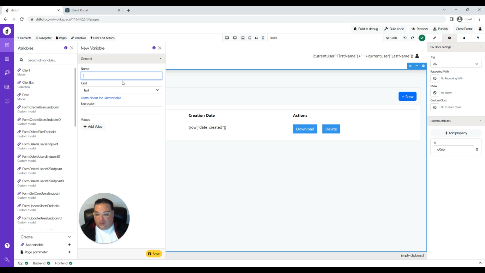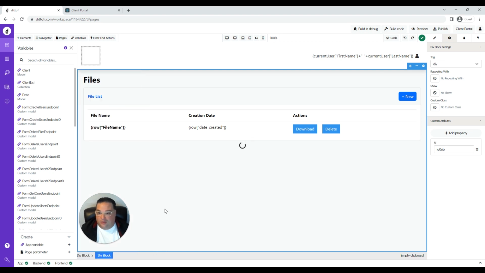And let's call this delete file confirmation message. Okay. And this is where we'll leave it type text. And then this is where we're going to type what we want to display to the user. So we'll say, are you sure that you want to delete this file? This action cannot be undone. And we'll hit save. That should be good.